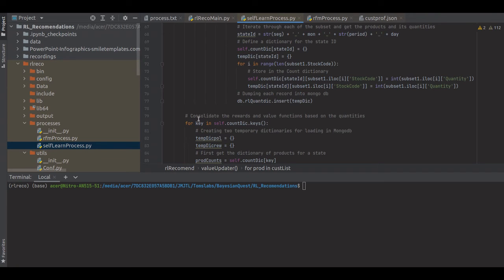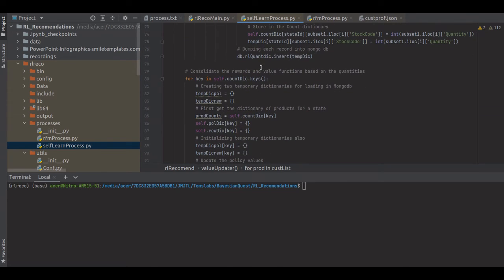Now, as I said, we use the count dictionaries also to create the rewards and value functions. So we again iterate through each of those keys. The key here is the state ID. For the count dictionary, the keys are the state IDs. So we go through each state ID. Again, we create temporary dictionaries for the policy and the reward. And this is again to dump these values as specific state ID-wise records in MongoDB. That's why we create these temporary dictionaries.